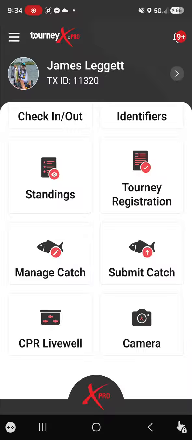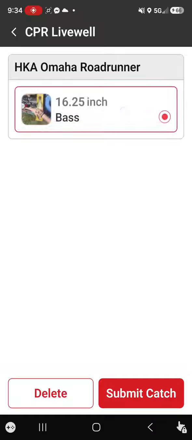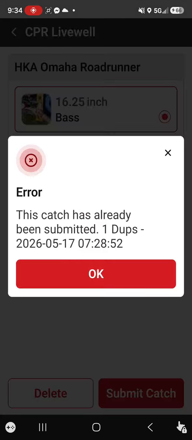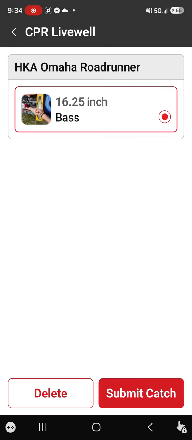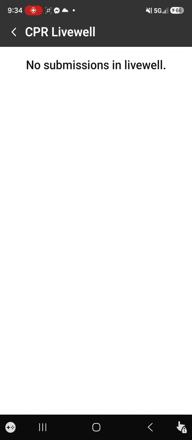Camera, I don't ever use the camera within the app. You can if you want to. Here's your live well. You can see I've got a 16¼ inch fish in there from an old tournament that I could have submitted, but obviously I didn't. This catch has already been submitted. Yeah. Okay. We're just going to delete that.